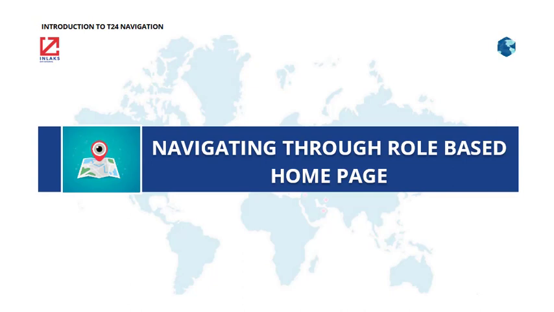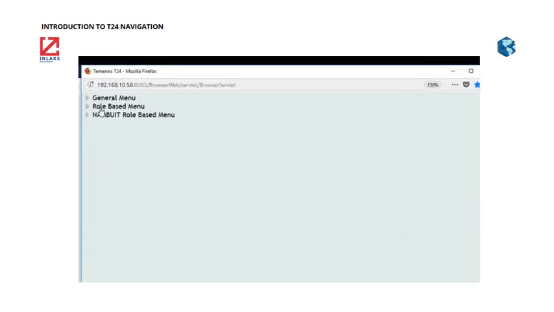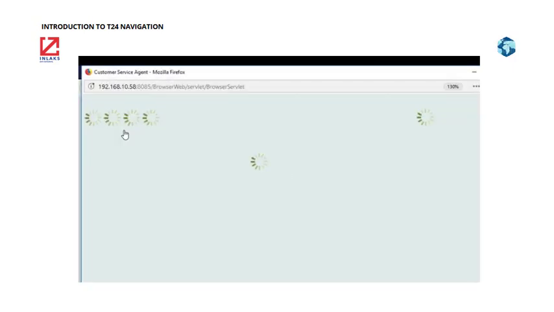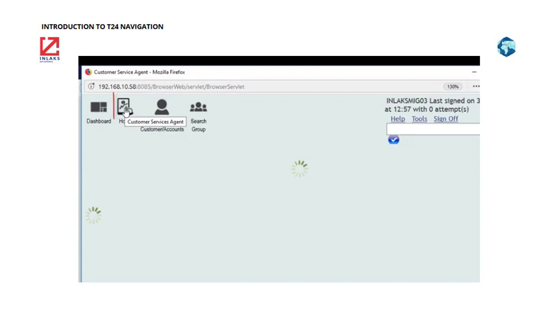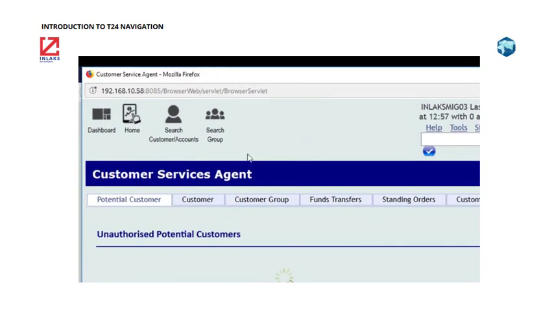Navigating through the role-based homepage. The following is the navigation process. Step 1. Click on role-based homepage. Step 2. Click on Customer Service Agent. Step 3. Click on Home button. Here, we can check inquiries and reports.